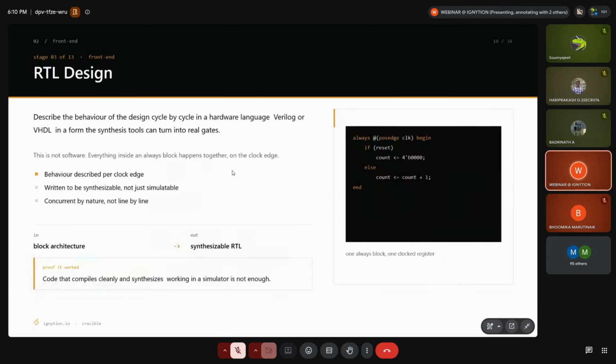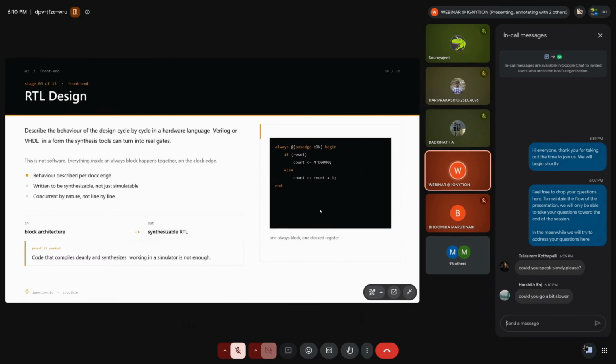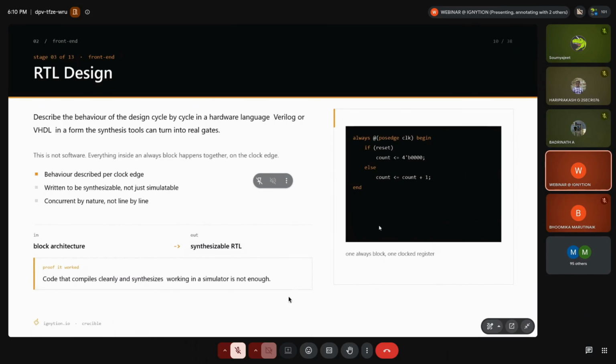And here comes the actual main part, the RTL design. Here we write the design. RTL means register transfer level. You describe the behavior of the chip clock cycle by clock cycle. You use hardware languages, which are Verilog and VHDL. Look at the code on the right side. You are not drawing the gates. You are describing what happens on every clock edge. The tools will make the gates later.